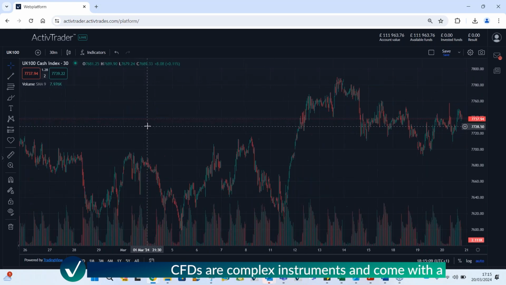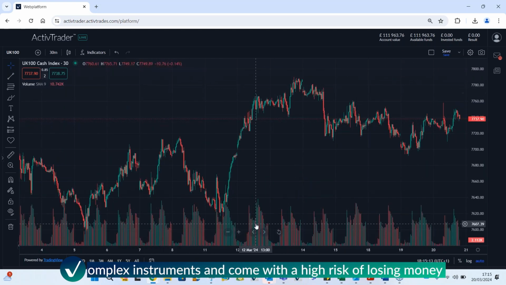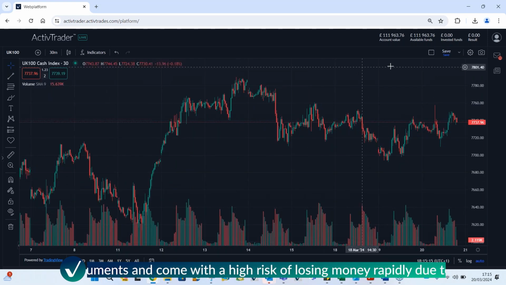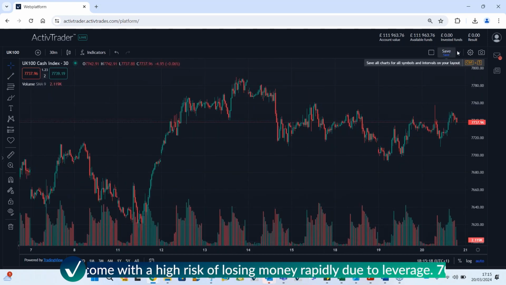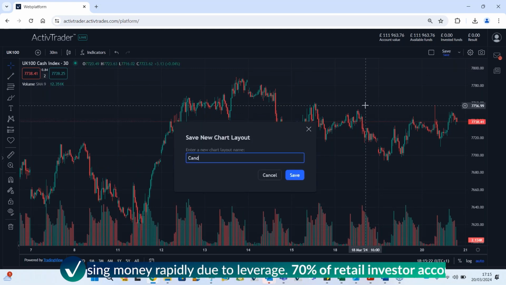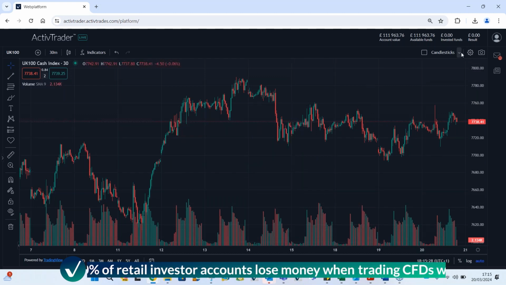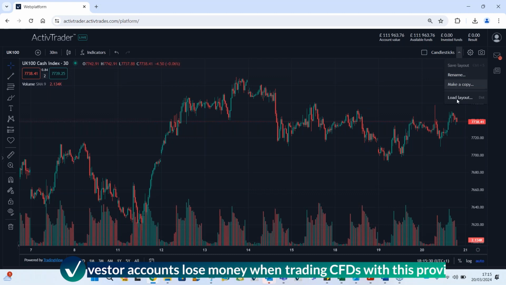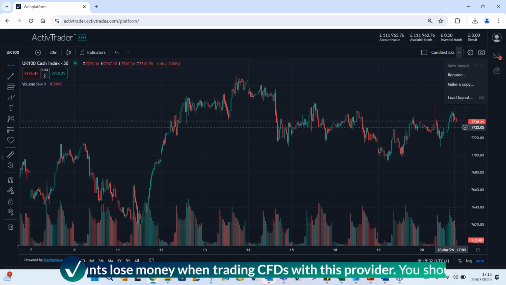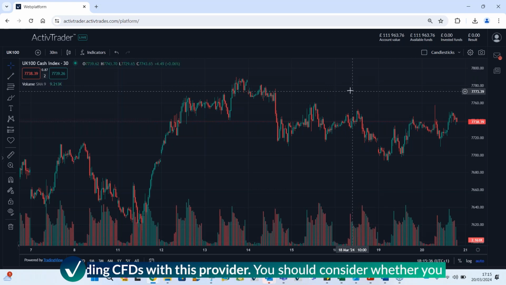When you're happy with a layout that you want to come back to repeatedly, let's say we're only dealing with candlesticks, we can quickly save the layout here. We can call it candlesticks. Save that. And then when we have another list, we'll be able to manage the layouts in there. We can also rename it, make another copy, or preload a layout.